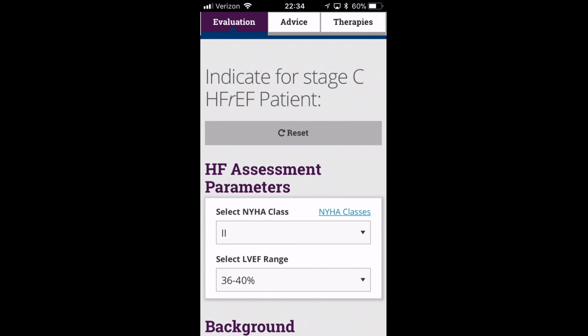But that is my look at Treat Heart Failure from the American College of Cardiology.